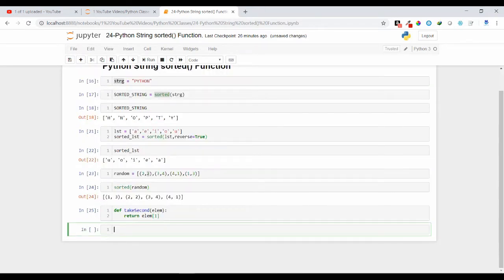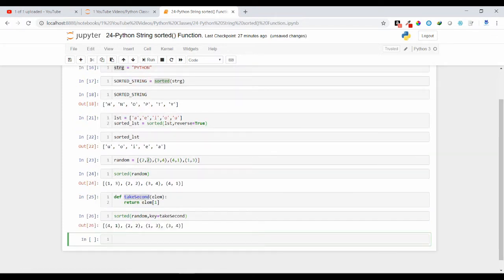So let's use this user defined sorting function to sort my random variable. I can do it like this: sorted. I can pass my random as a variable name or an iterable, and I can use key as an argument, and the value of the key will be the function name. Here you have to pass the function name. So let's see what's the output.